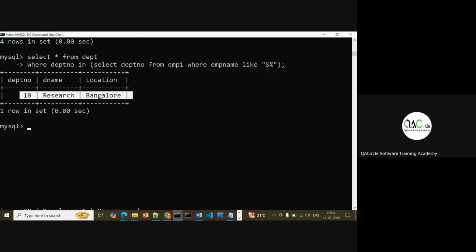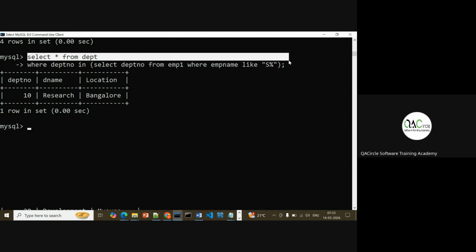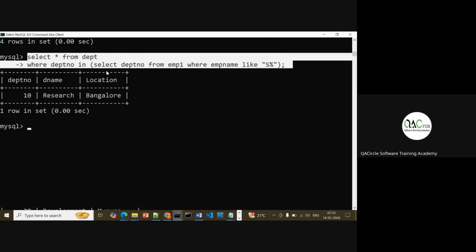Got it? So using this where condition, I found the department number from the EMP1 table. This department number is joined with the other department number. If it is equal, then it's matching, and it should display all the details about that particular department number. Got it? Hope it's clear, everyone. Yeah, clear, ma'am. Okay, copy this. So please practice. You can make other questions and try to execute this kind of queries.